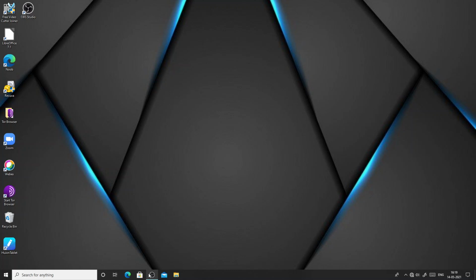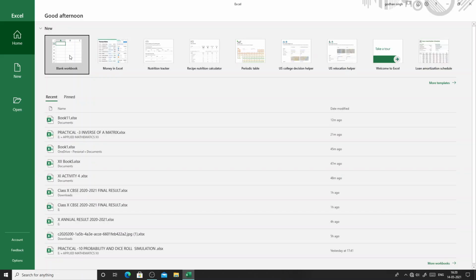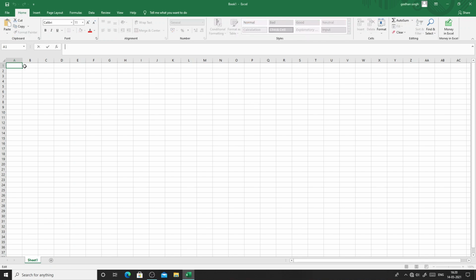Class 12th Applied Mathematics Practical 4. Inverse, transpose and determinant of a matrix. So for that we'll click on start, then on Excel logo, and then on blank workbook. So here this is the first cell, we'll drag it downwards column wise.